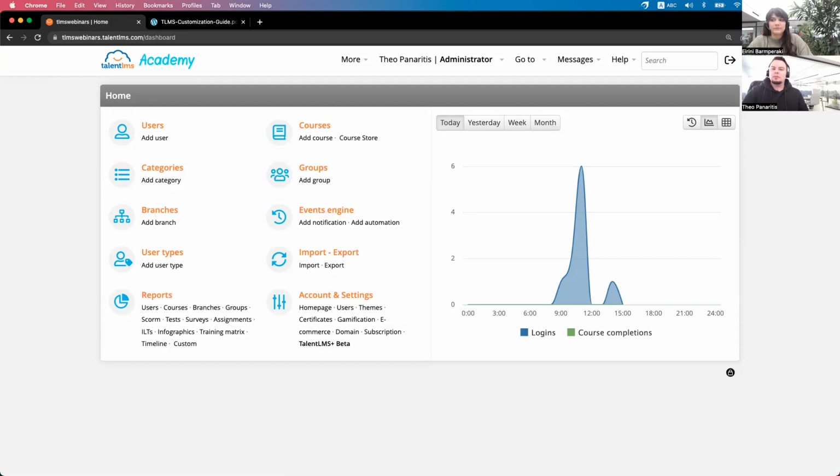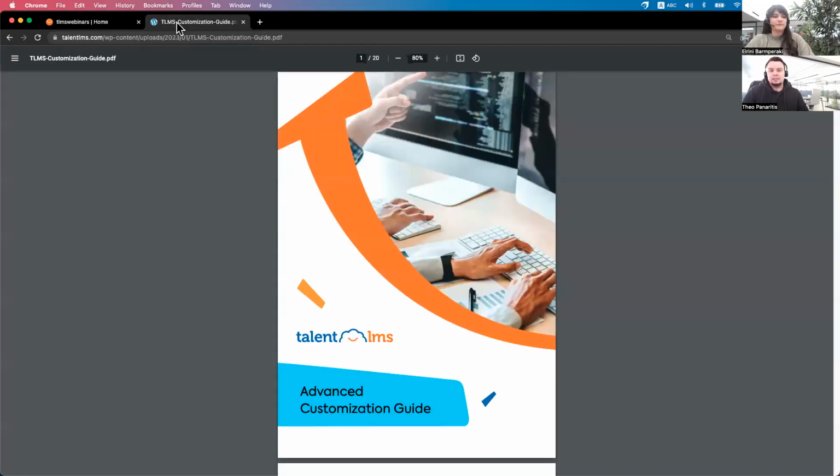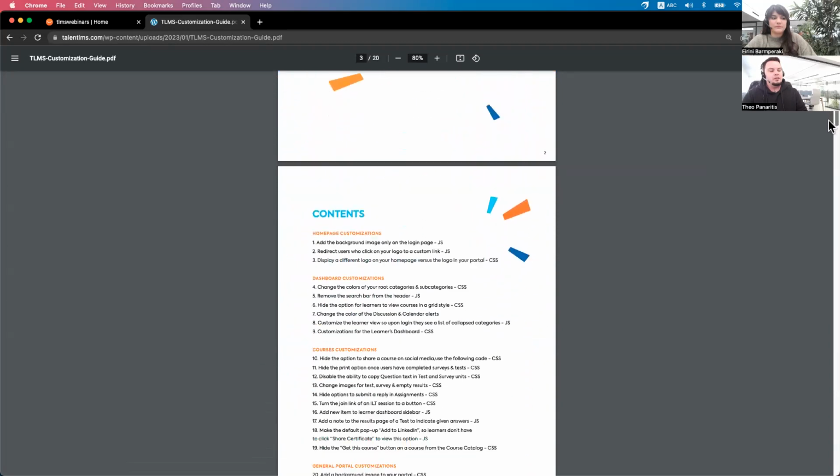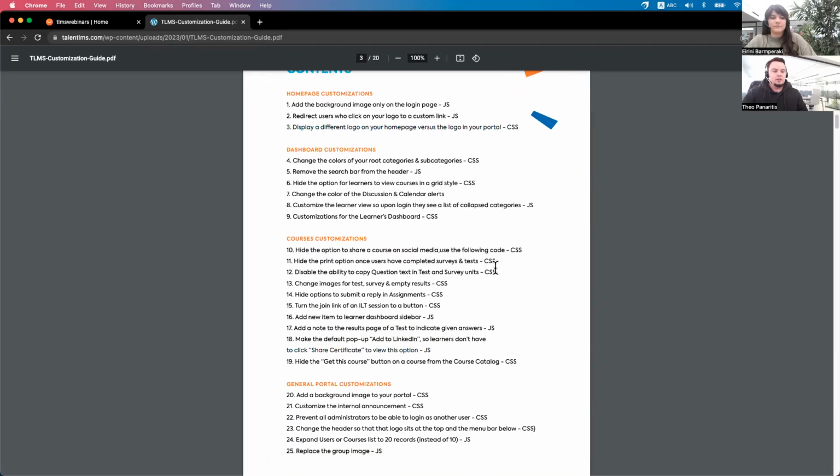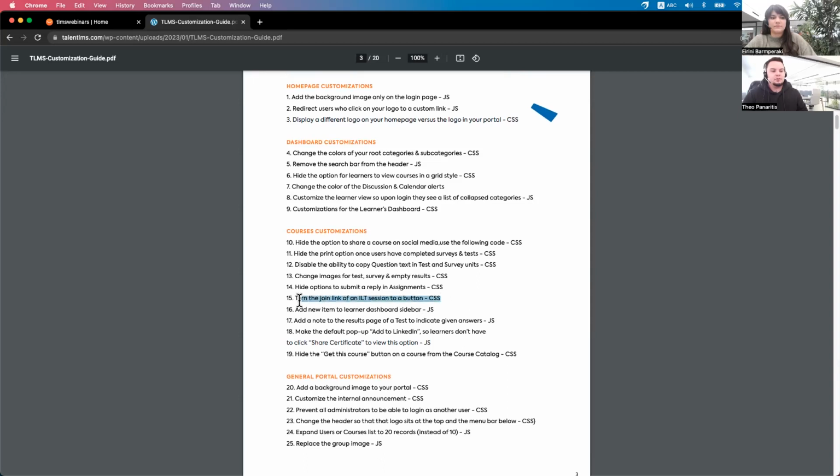Yes, we can do it, but we need a little bit of code. In TalentLMS, we have created a cheat sheet, basically a collection of customizations that you can apply. It is shared in the chat now, and of course we will provide it to you as well in our follow-up email. The idea is that you have a PDF where, if you scroll a little bit further down, you can see lots of different customizations that you can perform. What we're looking for at this point is to turn the join link into a button. That is number 15, and we will navigate to that part right now.